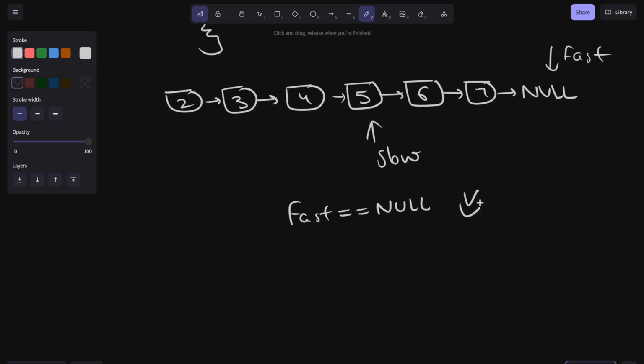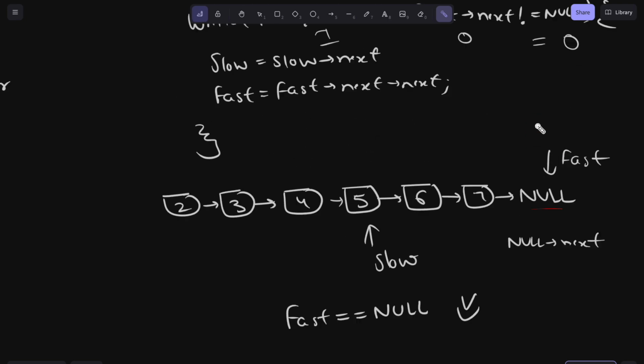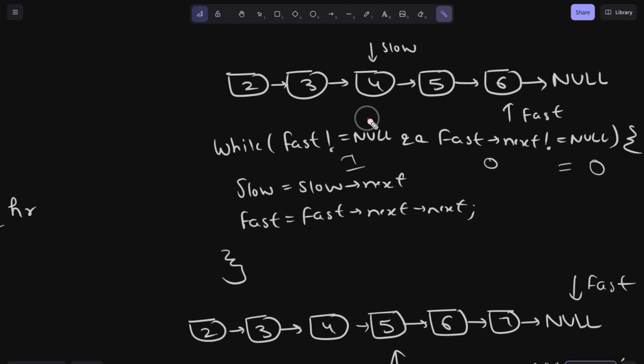As soon as this happens, we need to stop going forward, because if we kept going forward, it would give us the null's next, which will give an error. So we cannot move ahead of this. Our list ends here. In this case, we wrote this condition: if the fast becomes null, we stop the loop. We only run the loop when the fast is not null.